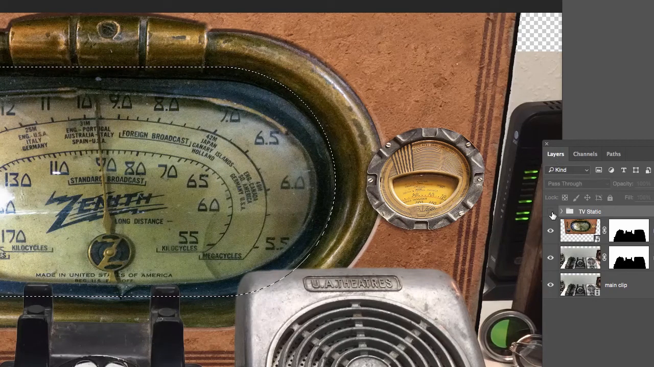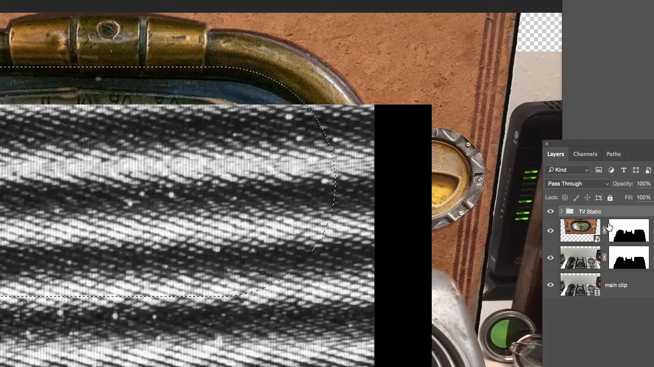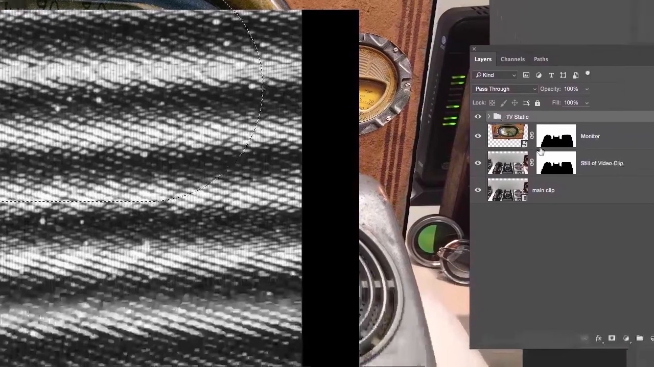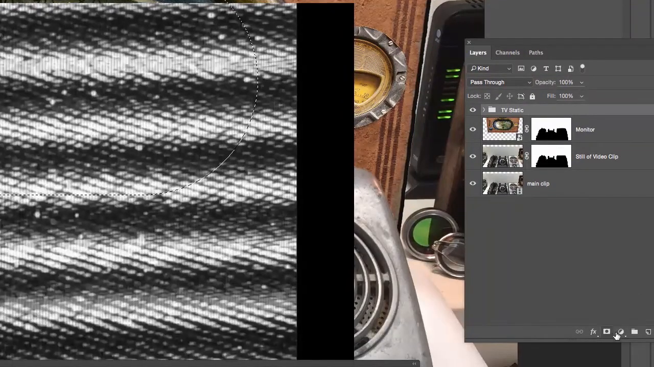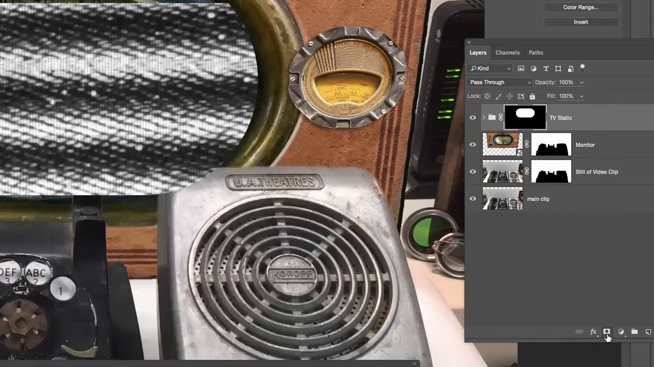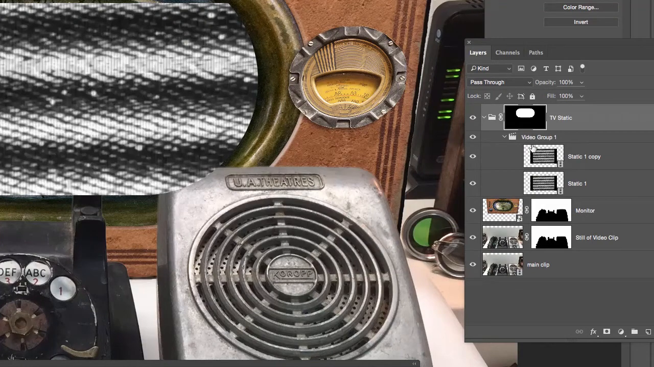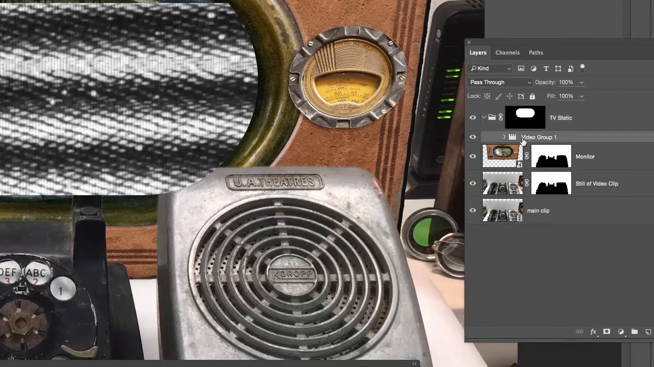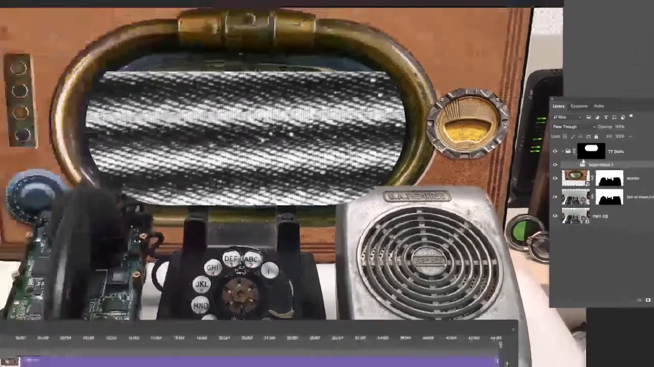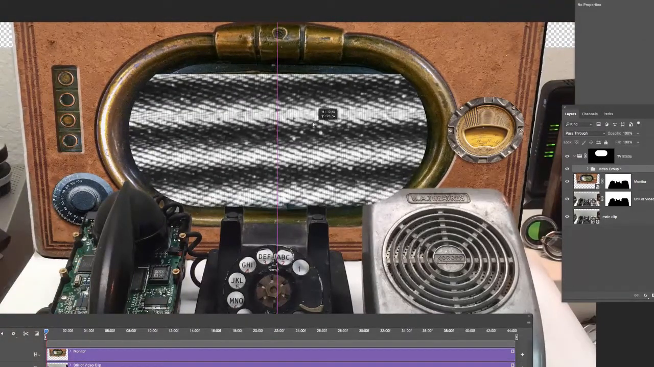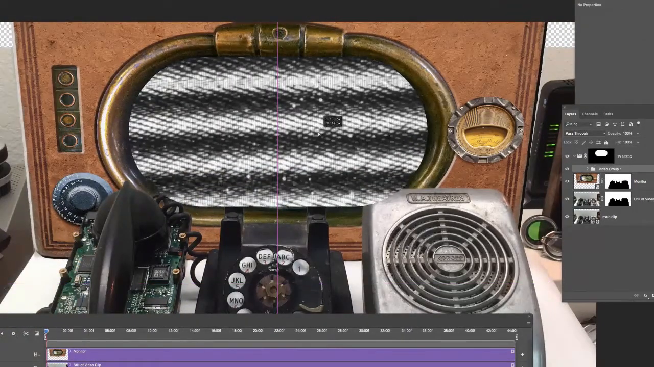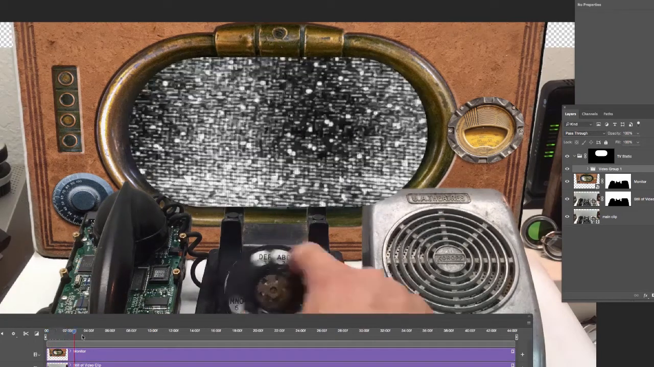So now what I'm going to do is turn that TV static layer back on, or not layer rather, but layer group. And I'm going to add a layer mask there. So I'll just come down and click on the Add Layer Mask button in the bottom of the Layers panel, and you can see how that is only showing up in there. Of course, now what I need to do is grab those two layers there. So I'll click on that kind of nested video group that got created, and I'll just move them up like so. And now if I scrub through here, you can see how that static is showing up there.